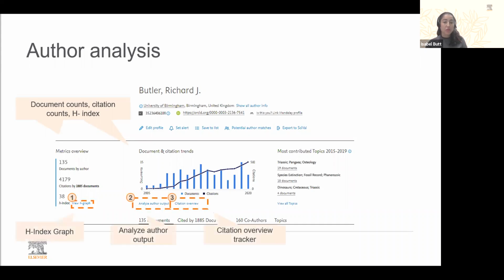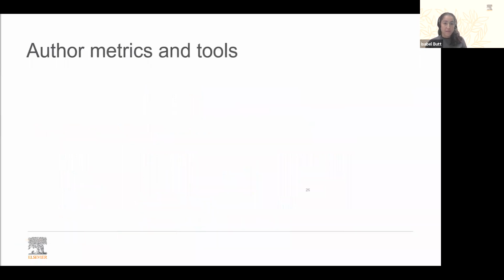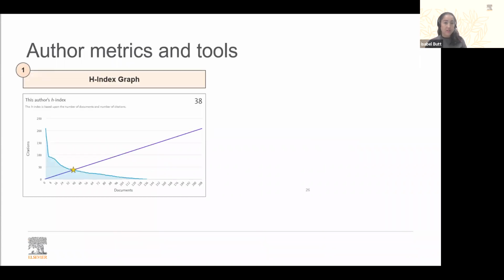We've developed some additional tools to help you analyze an author's performance. These are the H-index graph down here, analyze author output, and the citation overview tracker, as well as an easy link out to SciVal to export for further analysis. So I wanted to take you through the author metrics and tools we've developed. The first one was the H-index graph.